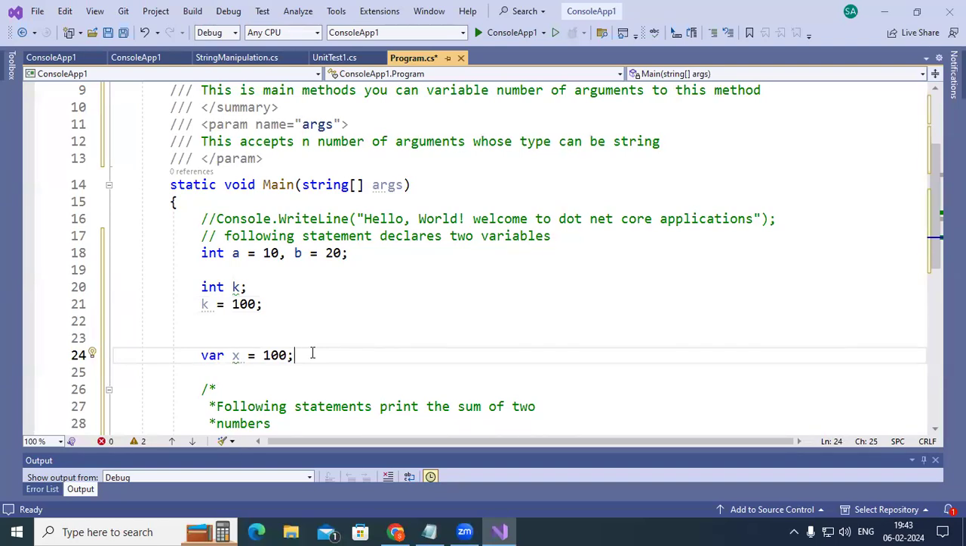Sometimes, to hold dynamic data, you can declare a variable dynamically, like var x equal to 100. Sometimes dynamic scoping is possible there. Dynamically, a variable can be declared, but immediately you need to assign data in such cases. Otherwise, it gives an error. Okay, so dynamic typing is allowed, but we don't use that very frequently in C#.